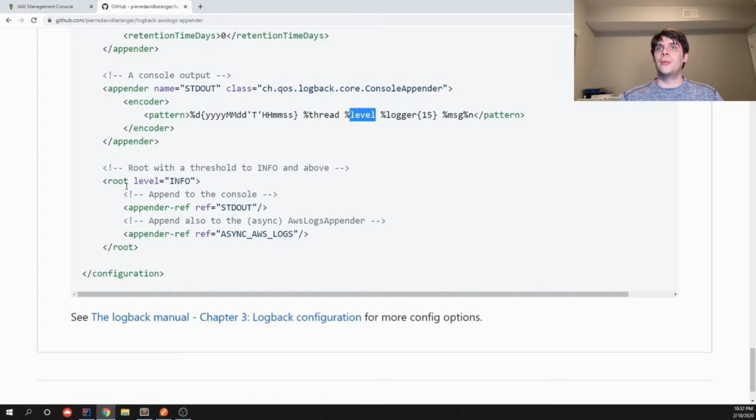And then down here, it basically says what your root level is. So this will mean output anything info level or more severe. So info would be info level, warn level, error level, and fatal level. We can change this to debug if you want the debug level logging as well. So we'll append it to our standard out console, and it'll also append it to the AWS logs appender, which would go to AWS.